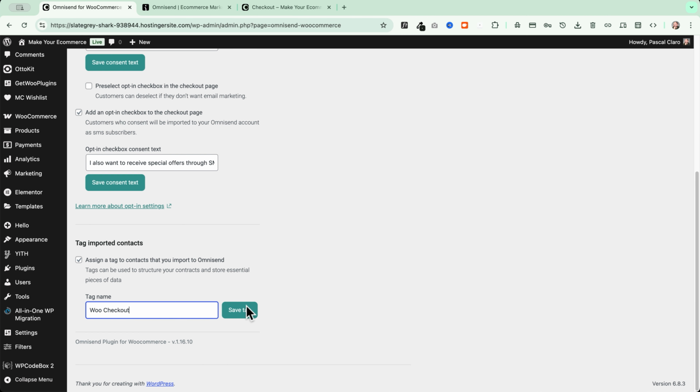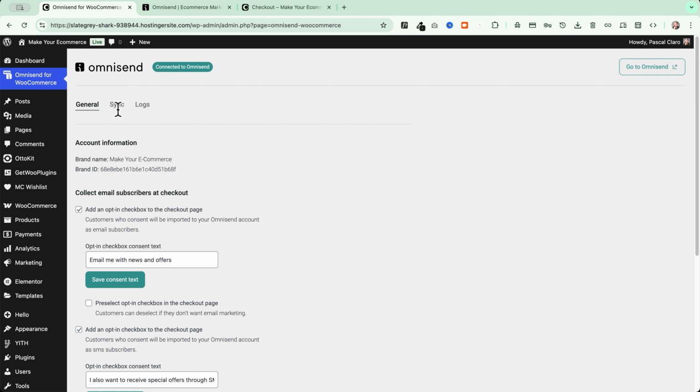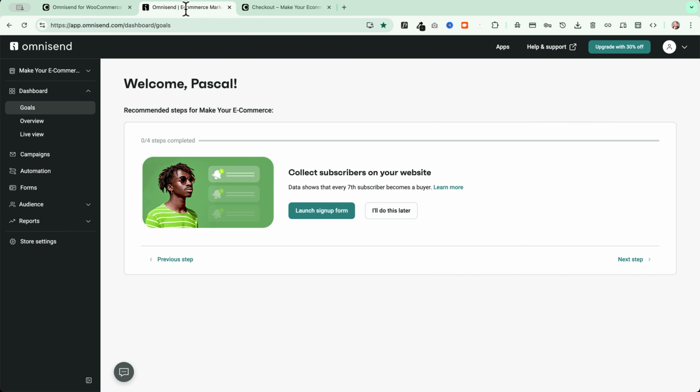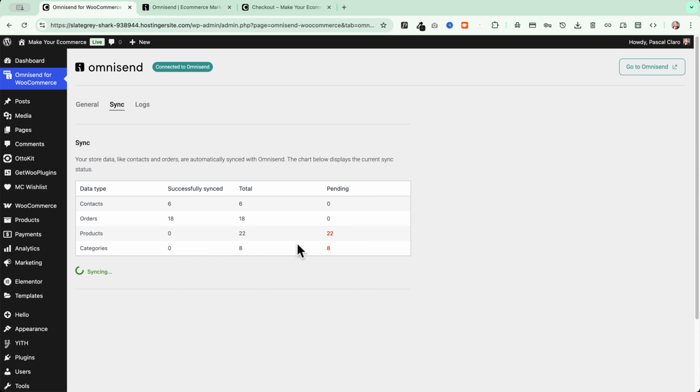For example, here I will save this tag, and this tag will be applied to all my customers that are subscribing through the checkout. And then I can go and click on synchronization, and I will be able here to synchronize all my contacts, orders, products, and categories, so that I will be able to see all this data right inside Omnisend. As you can see here, there are some pending configurations, and it is still syncing. So we can come back here later to see if everything is okay.